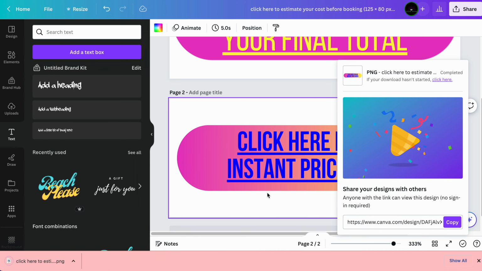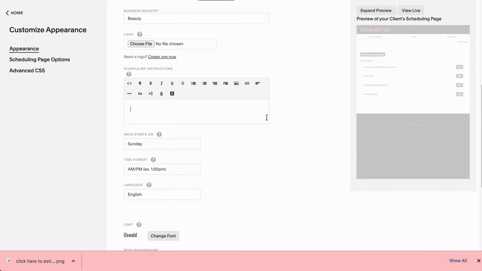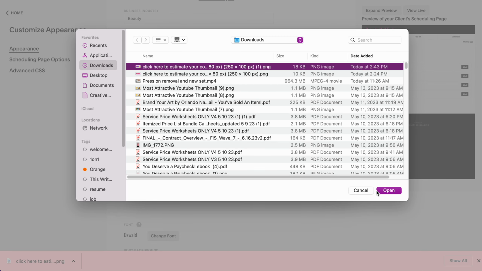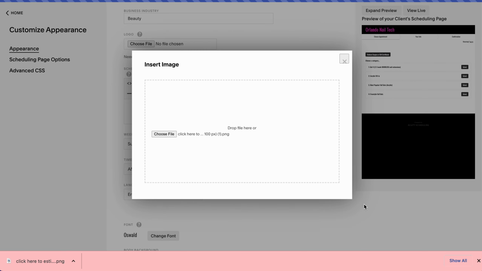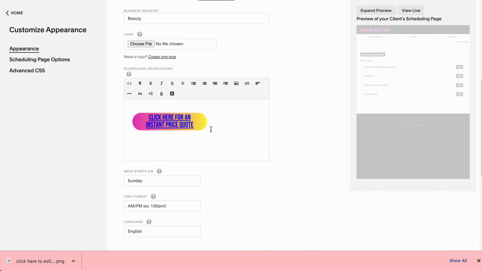So we're going to give it a minute. It's going to download. And then we're going to go back over into our Acuity booking site. So if you can see, I have the original one that I made is there, but I'm going to take it away. So let's insert our new image that we just created. And let's let it upload. There it is. Okay, so there is our button that we just created.